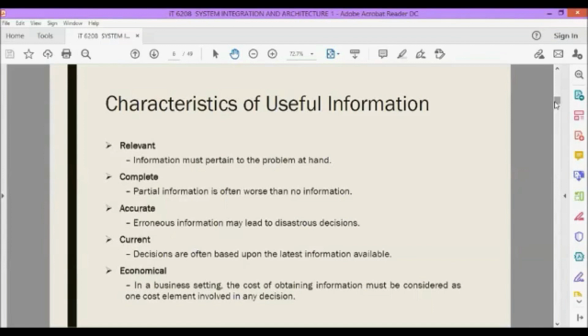Next, we have the second characteristic, which is complete. So partial information is often worse than no information. An example of which is marketing data about household incomes may lead to bad decisions if not accompanied by vital information on the consumption habits of the targeted population.